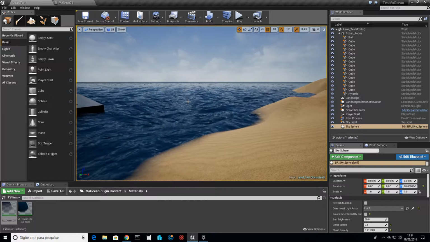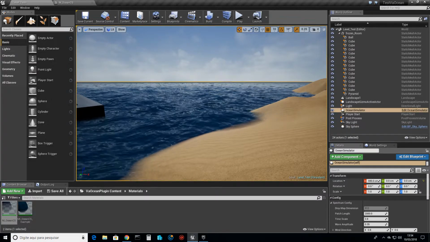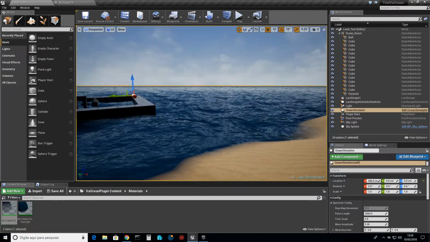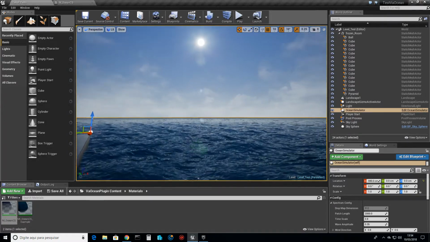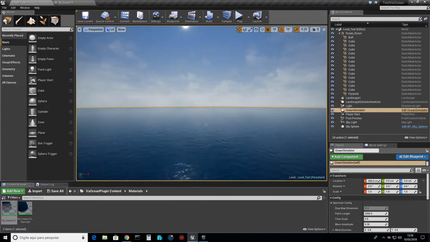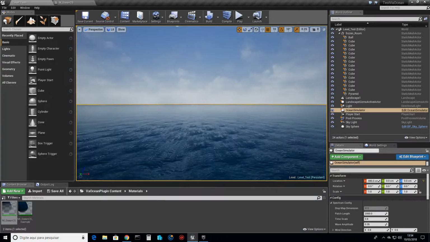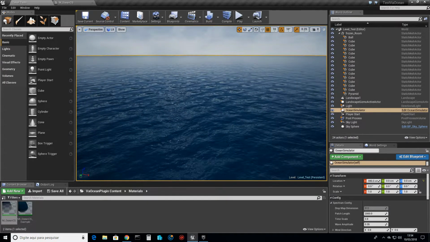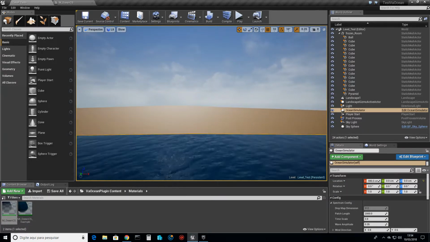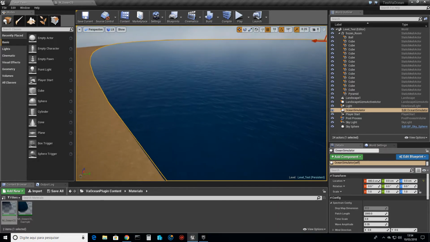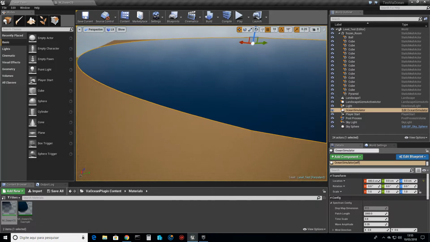And make the plane follow the camera, so you can really have an endless ocean. So you can see now I'm moving to the edge. So this is it.